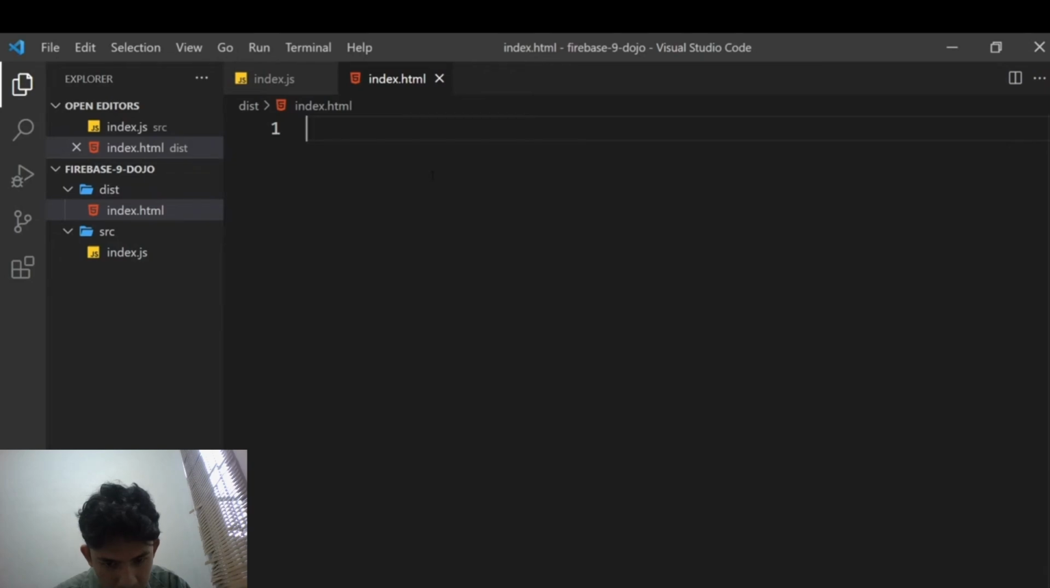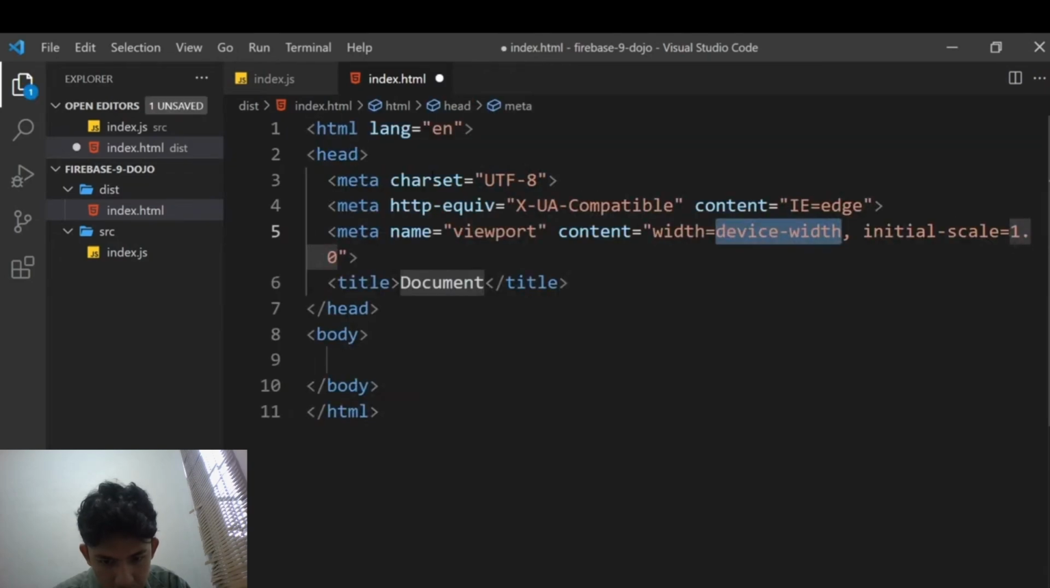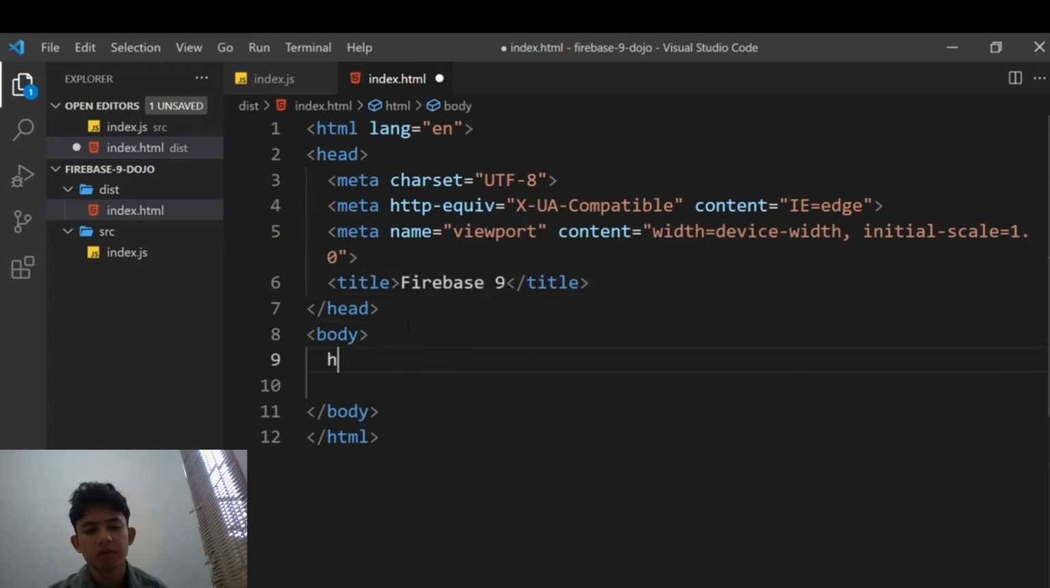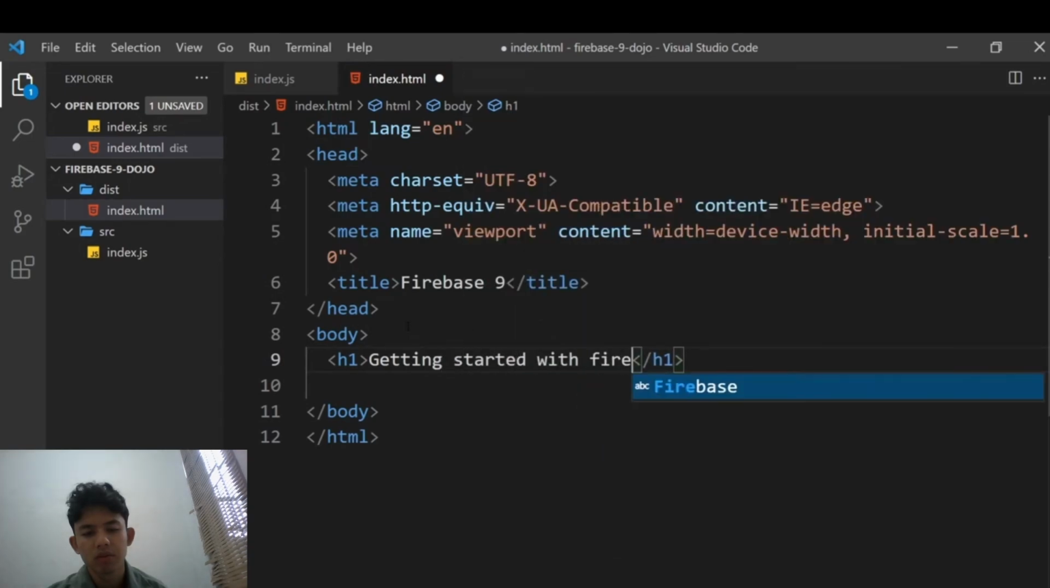when we have it. Now, inside the HTML file, I'm just going to boilerplate a page by typing doc and then hitting tab. Then I'm just going to update the title to say Firebase 9. And also, I'm going to add an H1 in the body. And that's going to say something like getting started with Firebase 9.